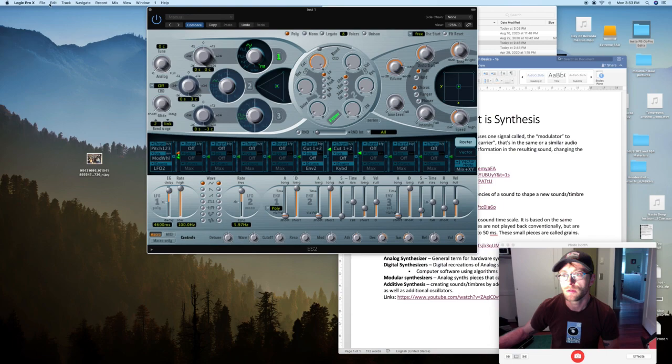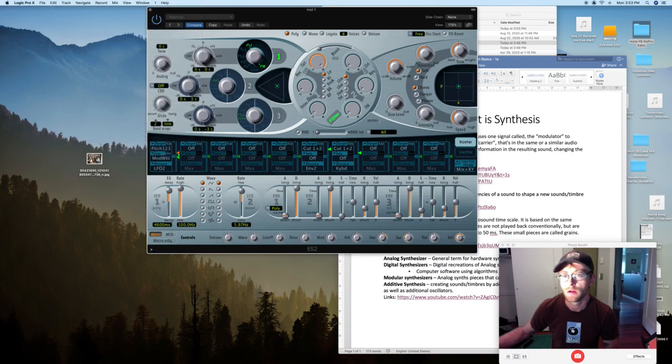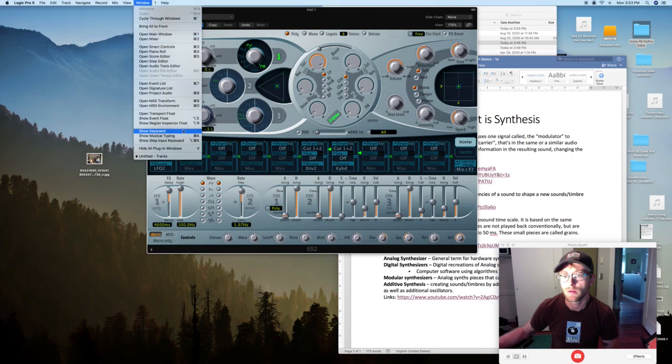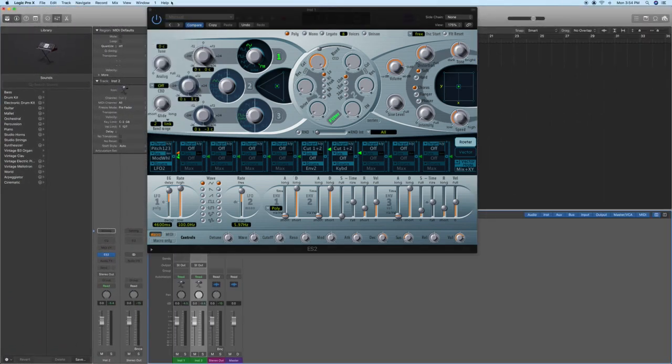Oops, I'm going to need to arm my track once again. Where's my Windows? Come on now. There it is. Okay.